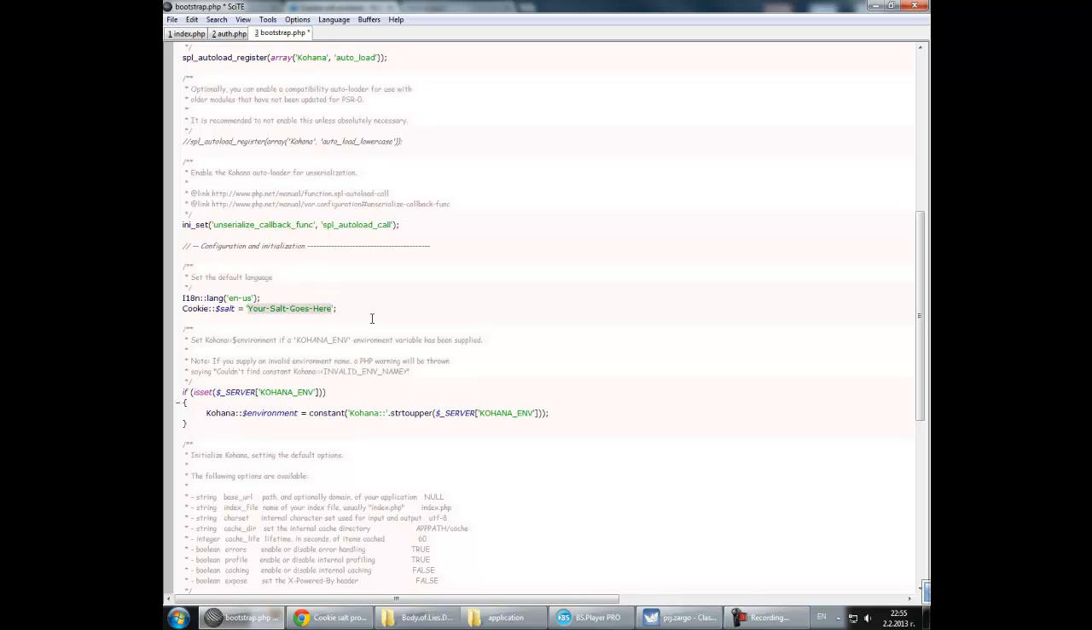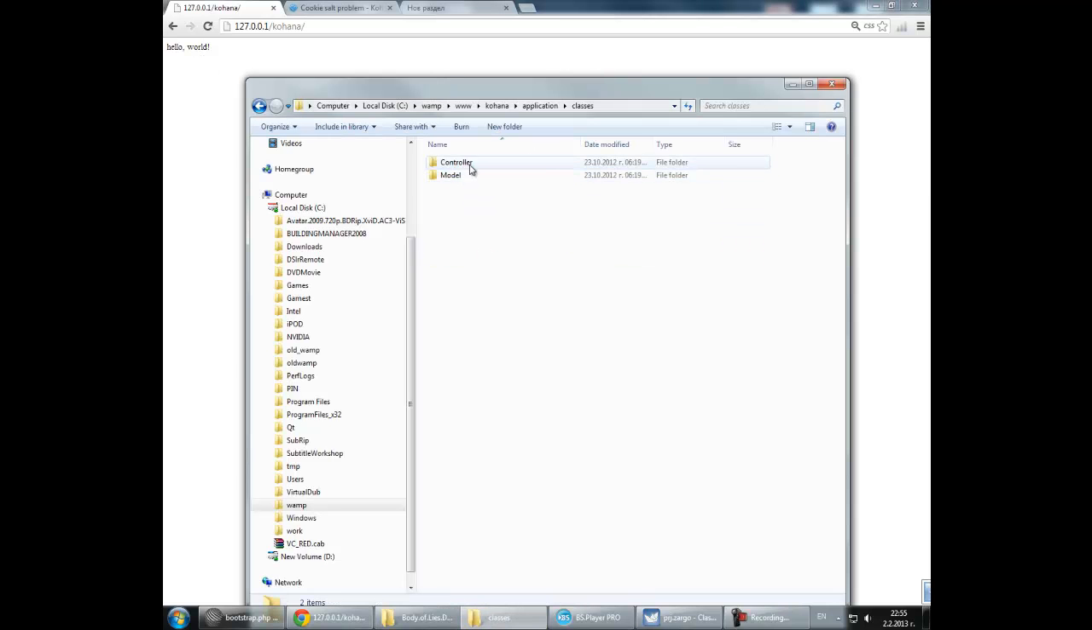So we will name this our salt. Let us add underscores. Perfect. Save it and refresh. Okay, hello world. So this is our Kohana project up and running. This hello world comes from the application, classes, controller folder, and a controller named welcome. Let us see what's in it.